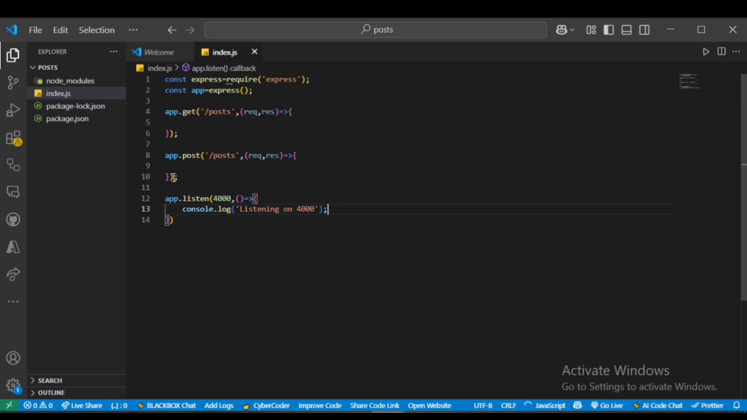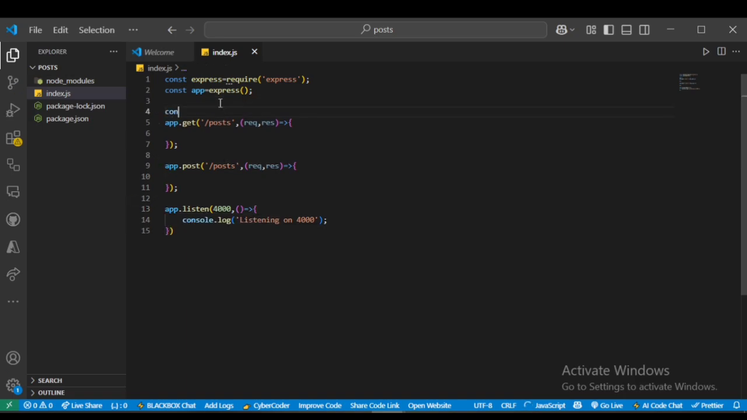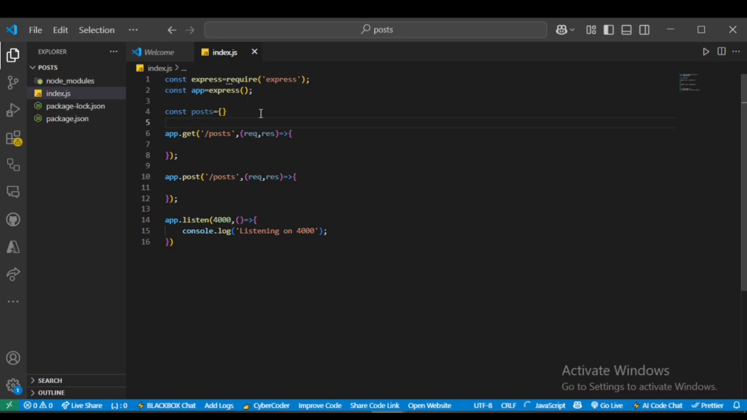Right after I create my express application, I am going to make a little object that's going to be in charge of storing all the different posts that are created. So for that I am going to use const posts. This is in charge of storing all the different posts that are created. So an empty object like so. This object is where we are going to store every post that we create.